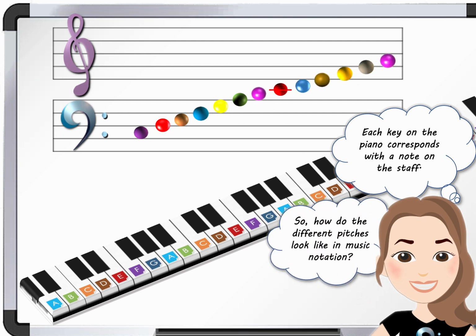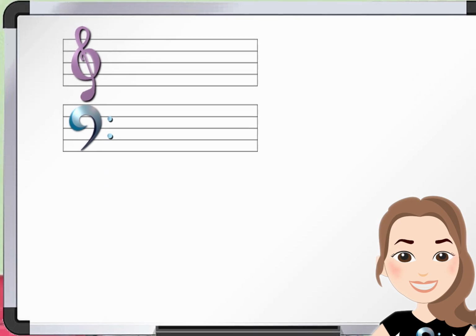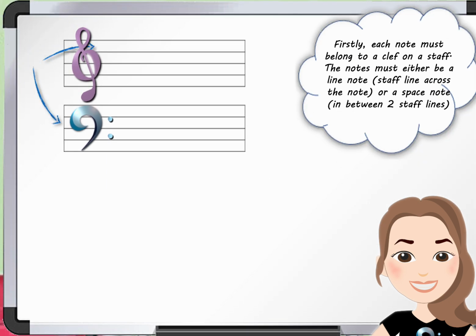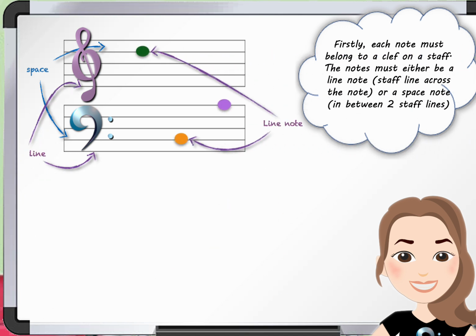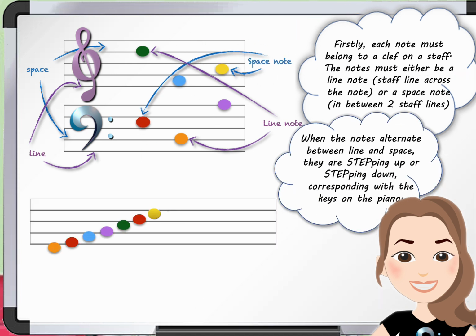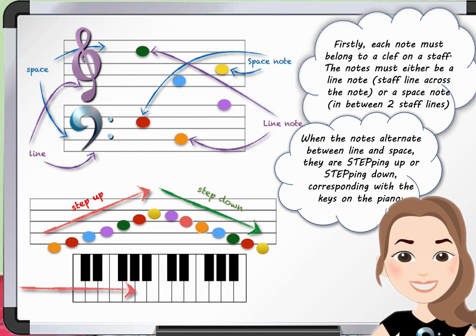So, how do the different pitches look in music notation? Firstly, each note must belong to a clef on a staff. The notes must either be a line note, with a staff line across the note, or a space note, in between 2 staff lines. When the notes alternate between line and space, they are stepping up or stepping down, corresponding with the keys on the piano.